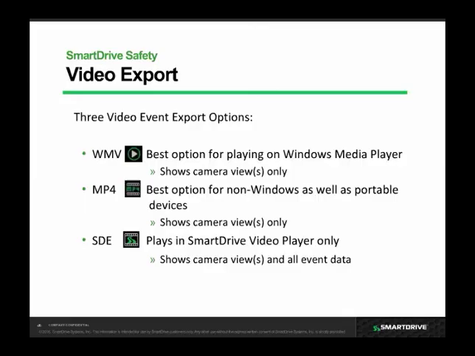SmartDrive allows customers to offload video events in 3 different formats, providing flexibility based on the requirements of the specific user. WMV video events can be played on any device equipped with Windows Media Player. MP4 video events can be played on non-Windows devices and typically on portable devices. Windows Media Player also has the capability to play MP4 video events.